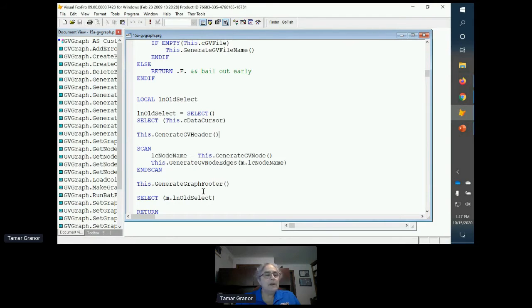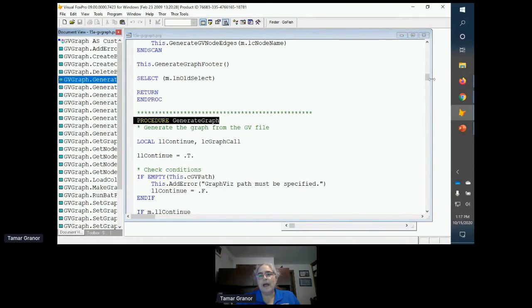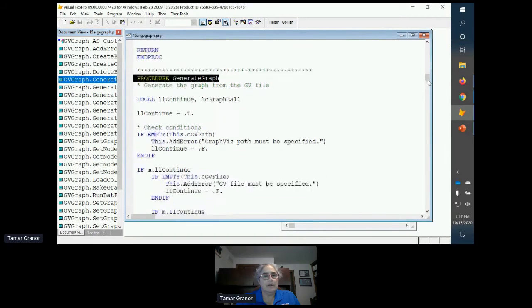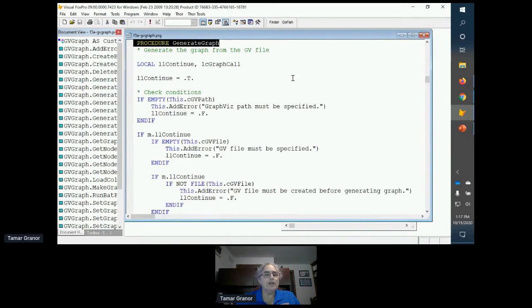Once this has been done, as we saw, we call generate graph. And generate graph, again, does some error checking. It makes sure it has a path to the GraphViz engine that we're going to use. We'll see that getting set in a subclass. We make sure that we have the graph description file, both that we have a name for it and that the file already exists, because there's no point calling the engine if we don't have the graph description file.